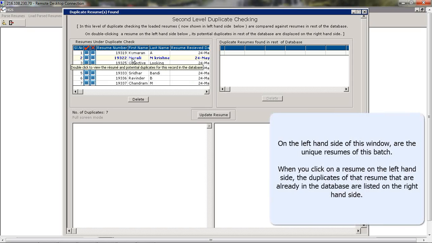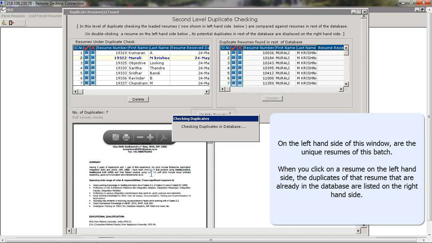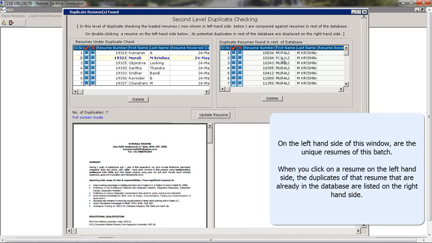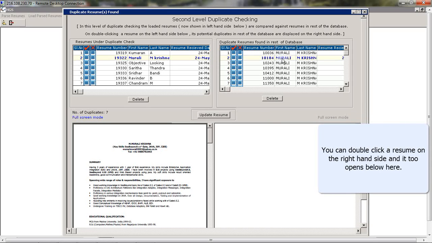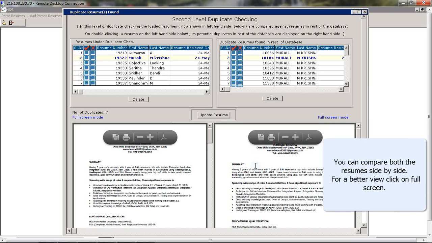In the database, you could be having thousands of resumes collected over a period of time. On the left-hand side of this window are the unique resumes of this batch. When you click on a resume on the left-hand side, the duplicates of that resume that are already existing in the database are listed on the right-hand side. You can double-click a resume on the right-hand side and it too opens below here. You can compare both the resumes side by side. For a better view, click on Full Screen.